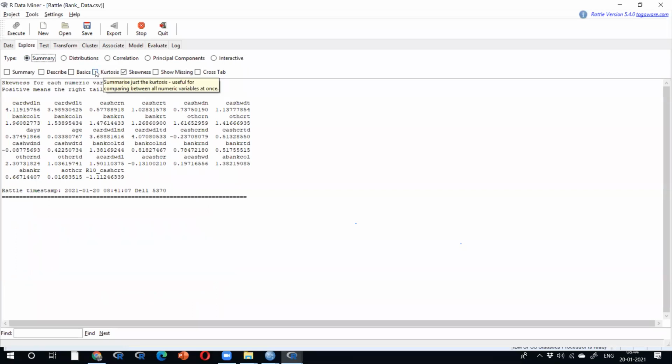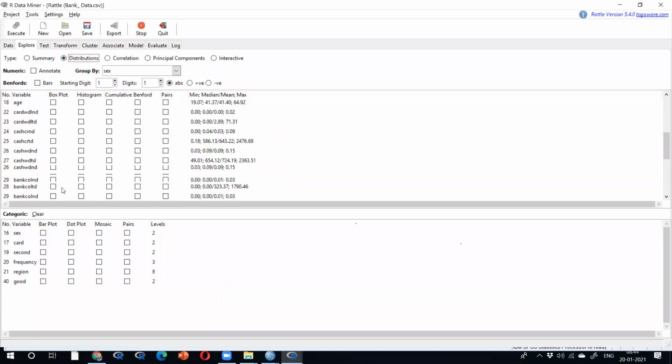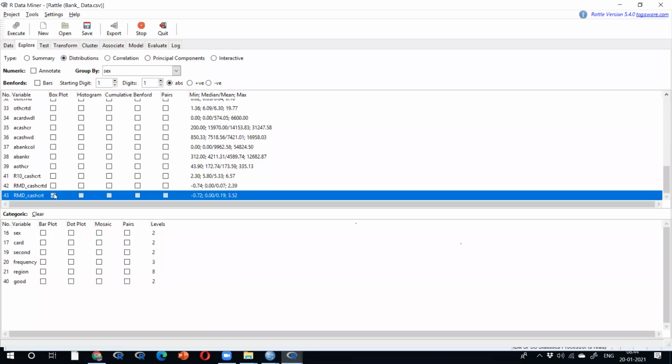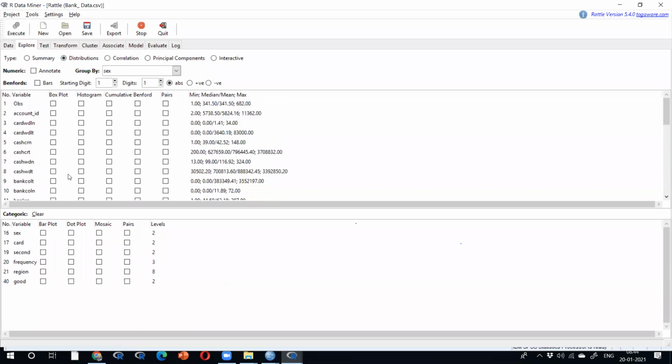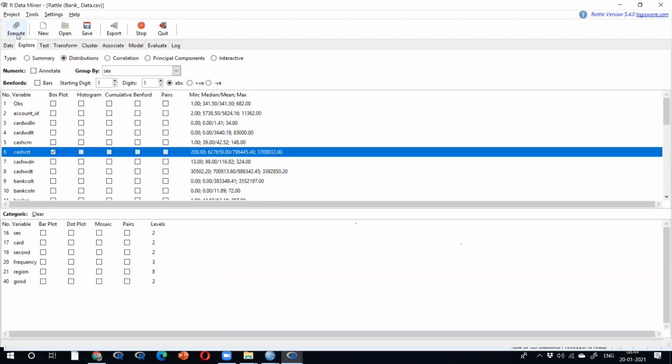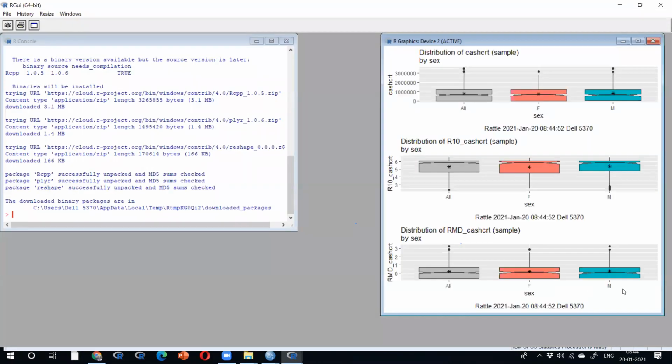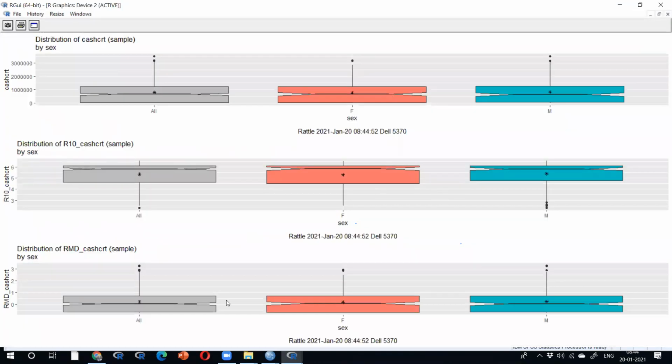Summary, distribution, cash credit, median transformation, log 10 transformation, and original variable. Select it. Still there is no change. After transformation also, the data is not improved. You then remove it. So we should not remove in the first step when we have outliers.